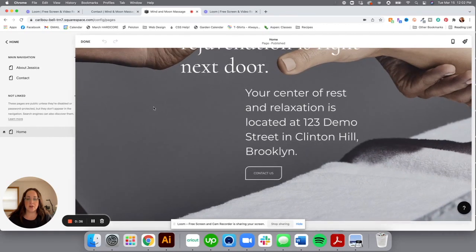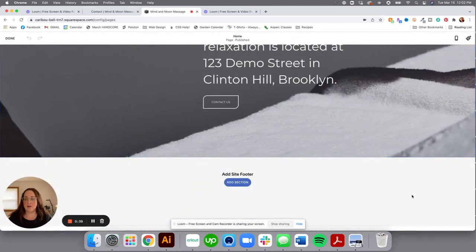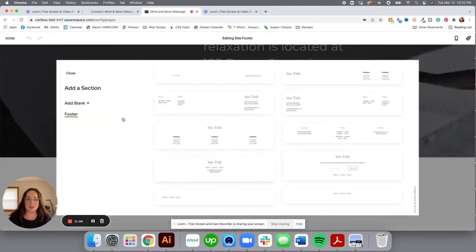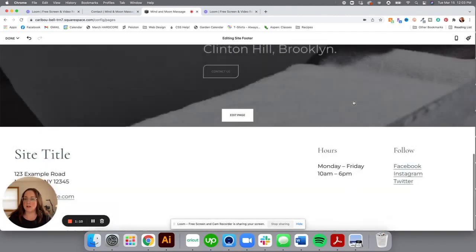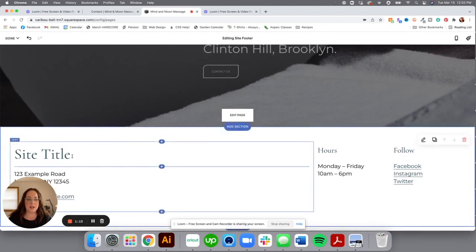So the page footer exists on every single page of your website. So I am going to add a section. I'm going to add a footer, and you can see there's a couple of different options here. If Jessica was going to collect email addresses for a newsletter, she could put in a box to add that here. I want to make hers just really basic. So I'm going to choose, I think I'm going to choose this one. So now we'll go in and edit it.